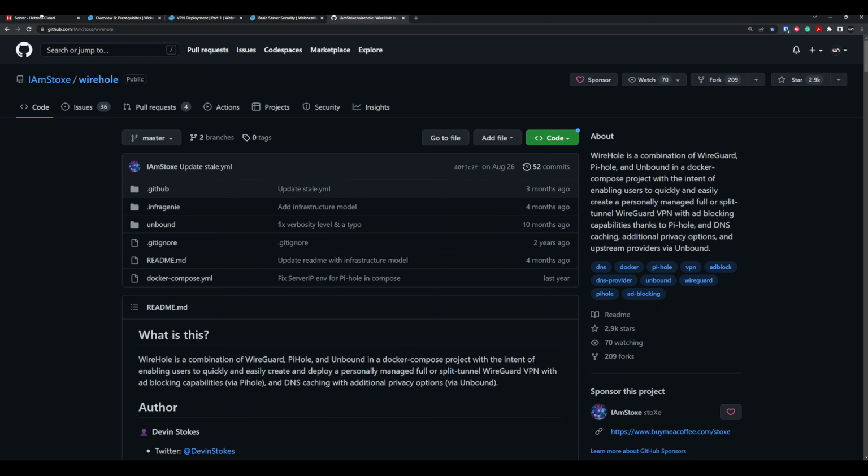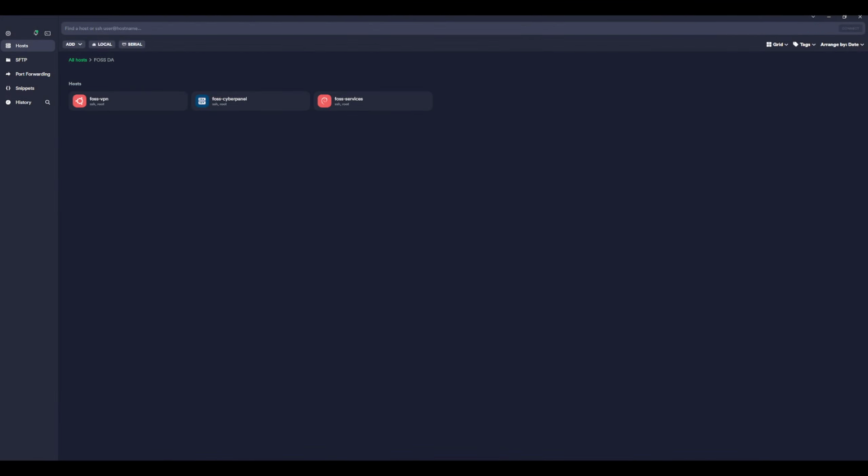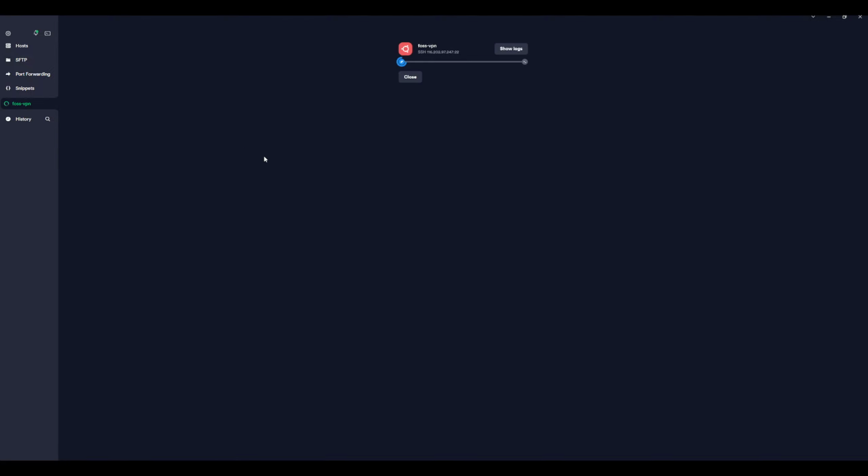So first we will need to navigate to our VPN server that we provisioned in Hetzner in the overview and prerequisites video. Once you have that, we need to navigate to our terminal. Once we are here, we can connect to our VPN.